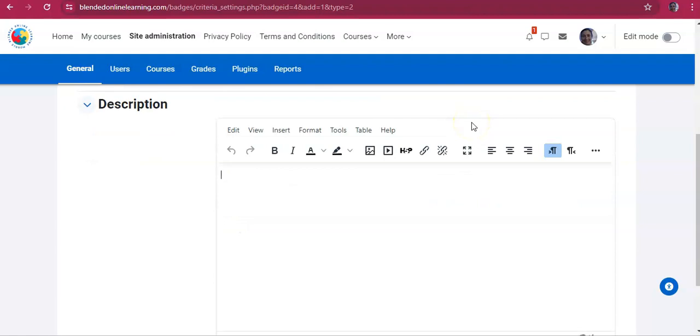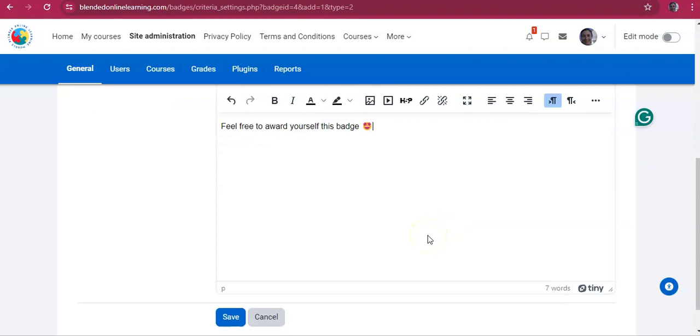Something funny like that. Let's write it. Feel free to award yourself this badge. And let's see if someone awards himself or herself this badge.